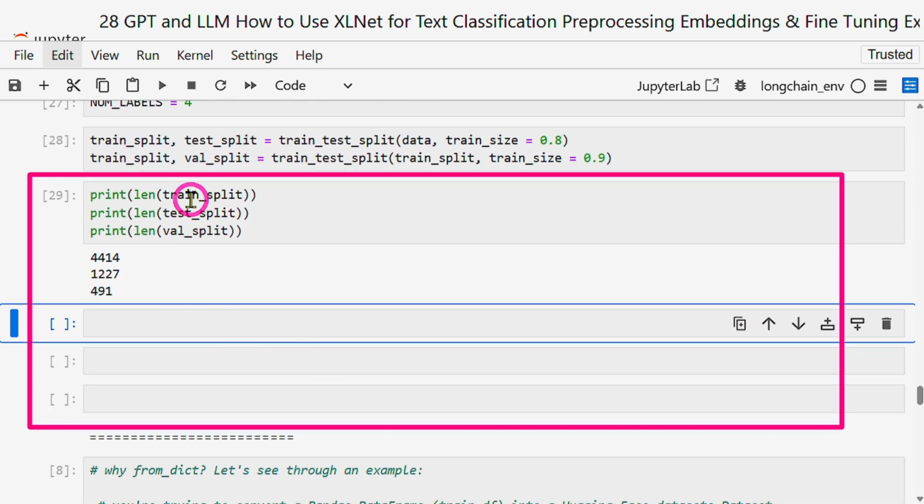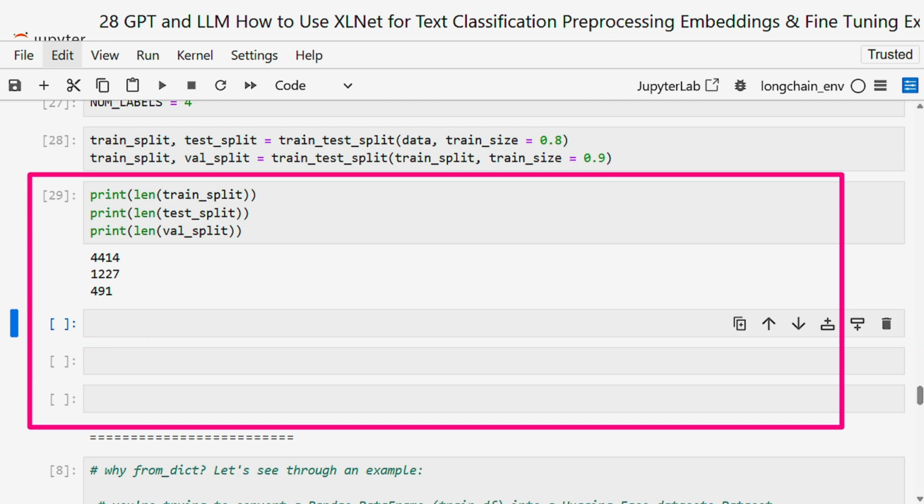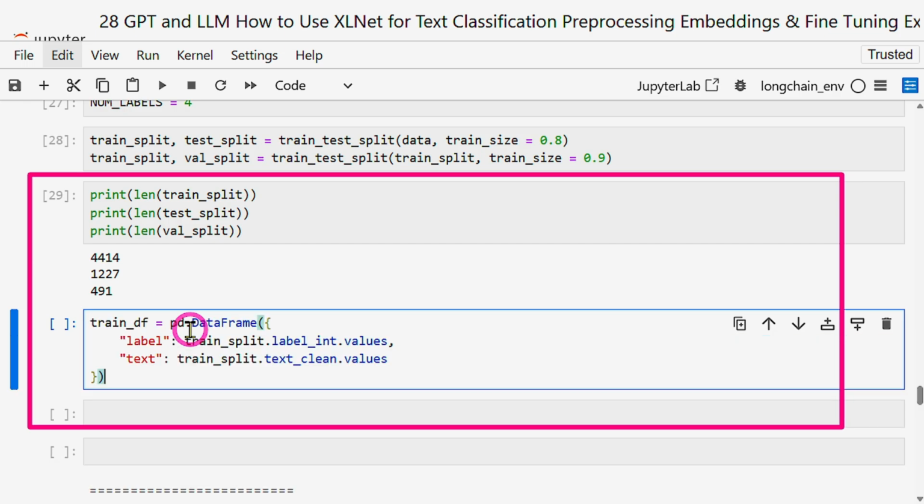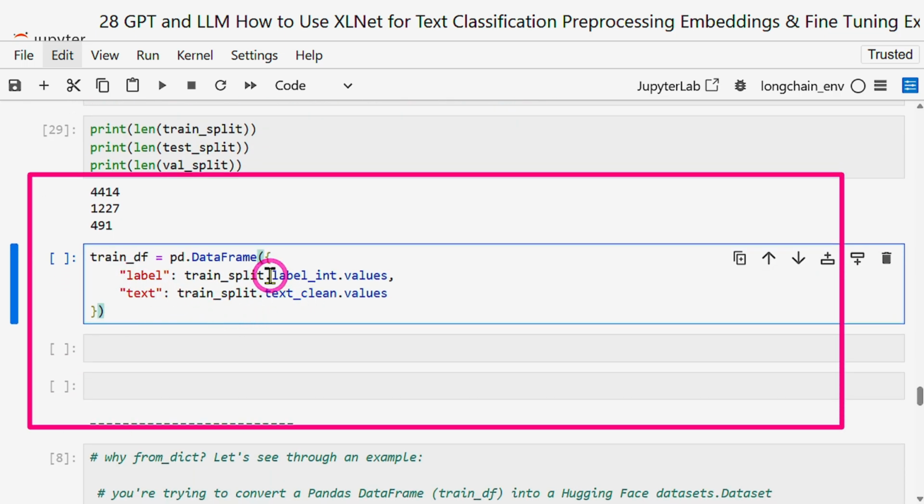So the train set has 4414 rows, the test set has 1227, and the validation set has only 491 rows. The rest are divided into three parts. I'm going to use this for my train values, so these are defined into train_df. These are the labels and these are the test.